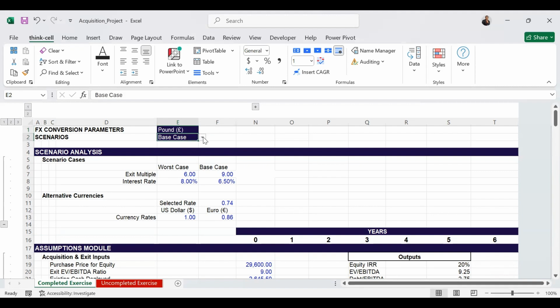We can also change our cases. So here we currently have the base case. If we change it to worst case, you will see that our equity IRR immediately changes. Our best case, you can also see, which is showing us that this very model is smart. And it is this kind of model that we are going to build. We are going to build exactly this actually. So let's see how this will work.